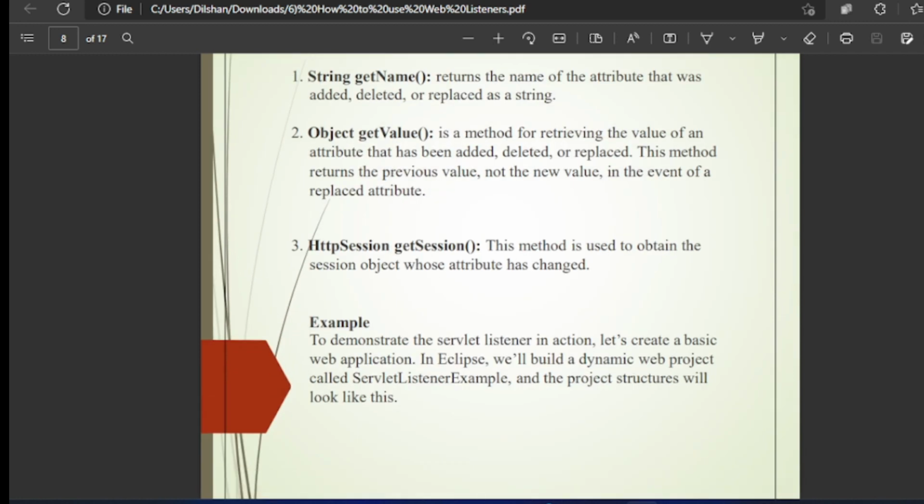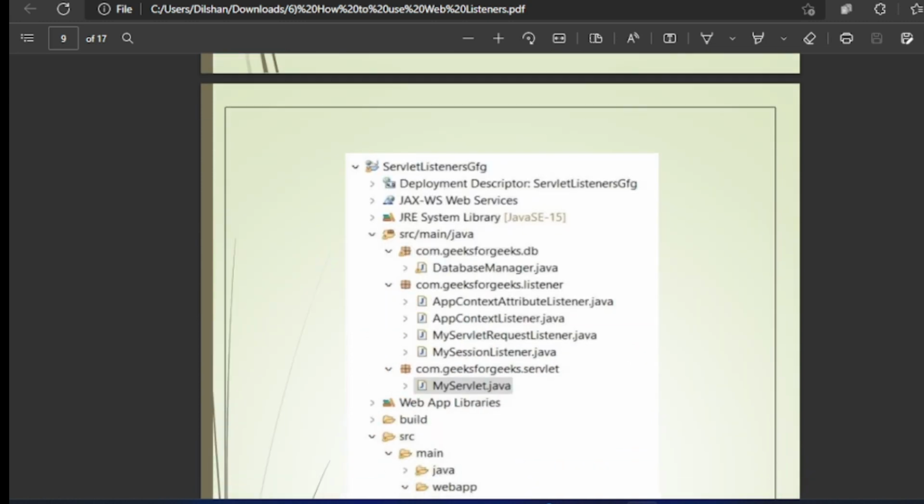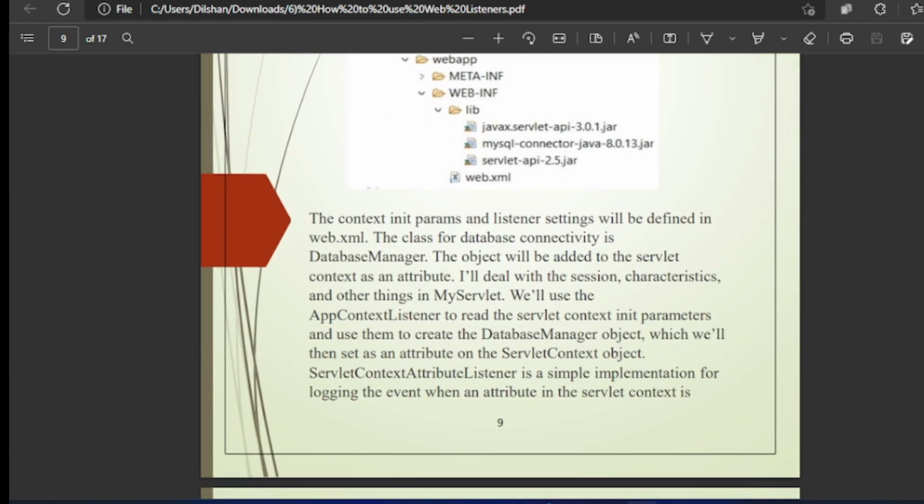Example: to demonstrate the servlet listener in action, let's create a basic web application. In Eclipse, we will build a dynamic web project called ServletListenerExample, and the project structure will look like this. The context parameters for the listener setting will be defined in the web.xml. The class for the database connectivity is DatabaseManager. The object will be added to the servlet context as an attribute.